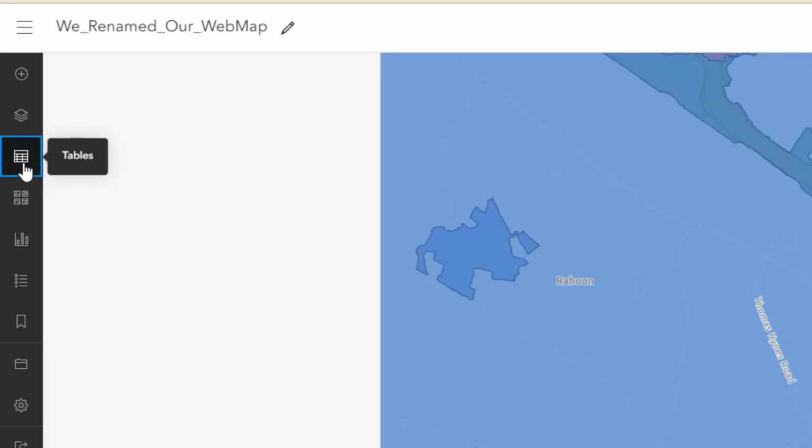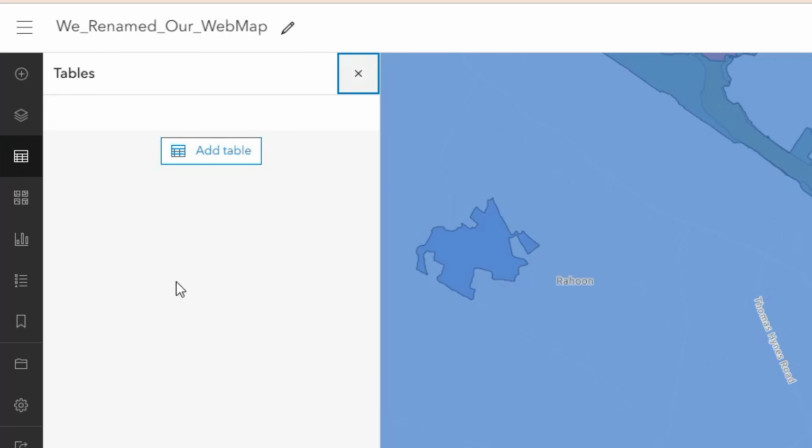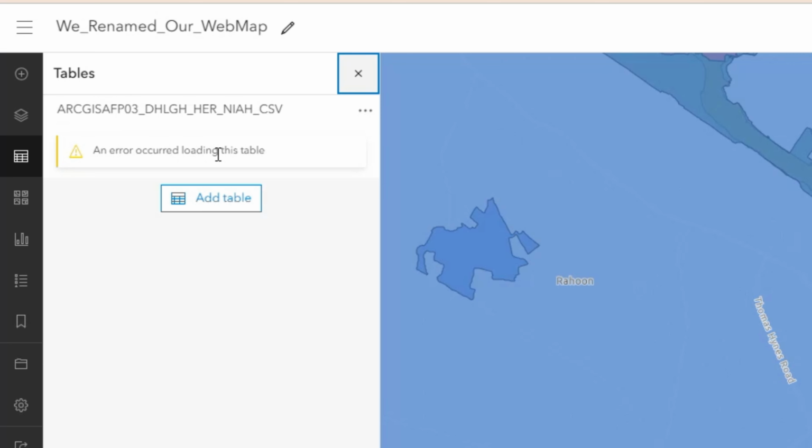Click into the tables tab. We have our one table added. And you can see here we're getting this: an error occurred loading this table. This is a known issue, a known bug at the moment at 2.4.0. And I have it on good authority from Esri that this has been rectified in the upcoming updated version. At 2.4.0 it is a bit bothersome. We constantly have to remove that table and add it back in.